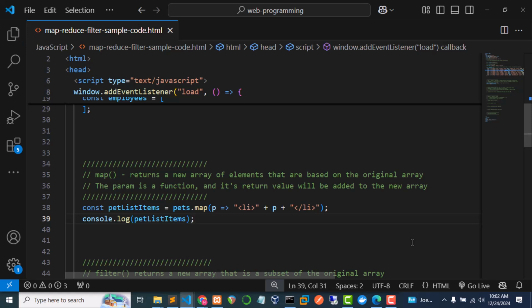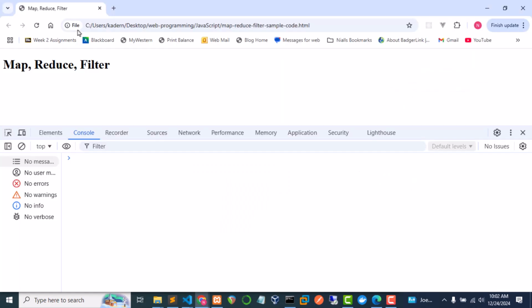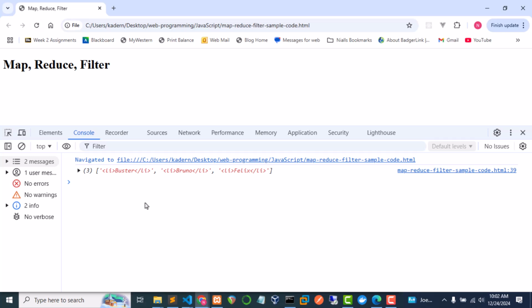Save that, go back over to the browser, reload the page, and here's what we get. We get an array of strings that we can use as li elements, and then we could append those to the page. We'll be getting into that more once we talk about the DOM a little bit further on into this course.